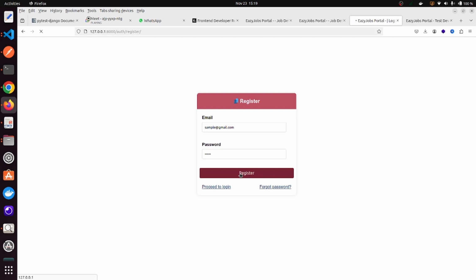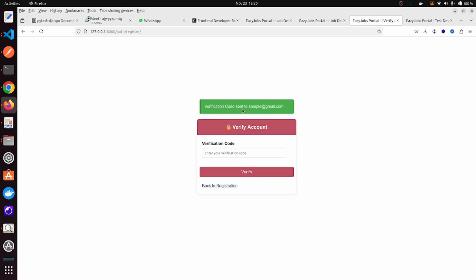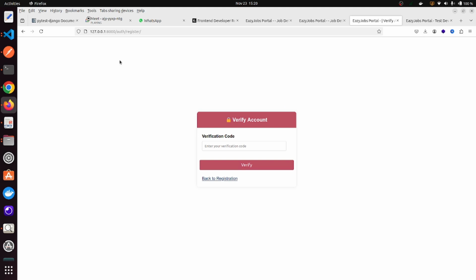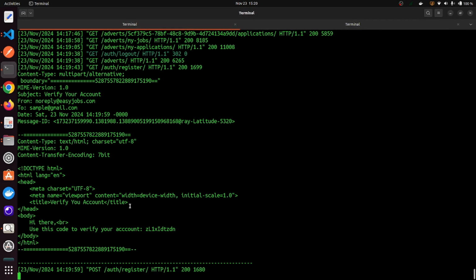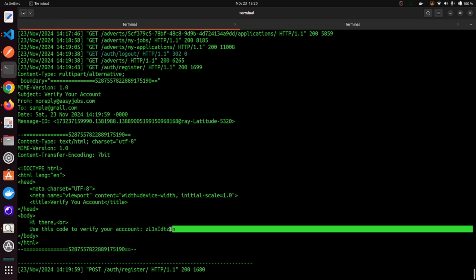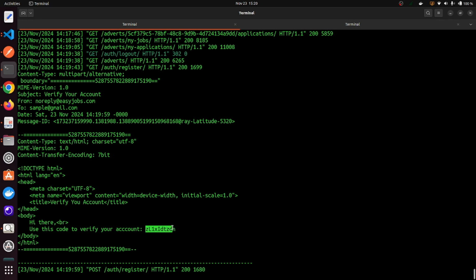Let's create an account. It says verification code sent to sample@gmail.com, which means a verification code has been sent to my email. Like I said, we are not sending actual emails yet, but if I check my screen, I will be able to see the message that is meant to be sent to the person. Can you see? It says, hi there, use this code to verify your account. So I'm going to copy this code. I have copied the code.